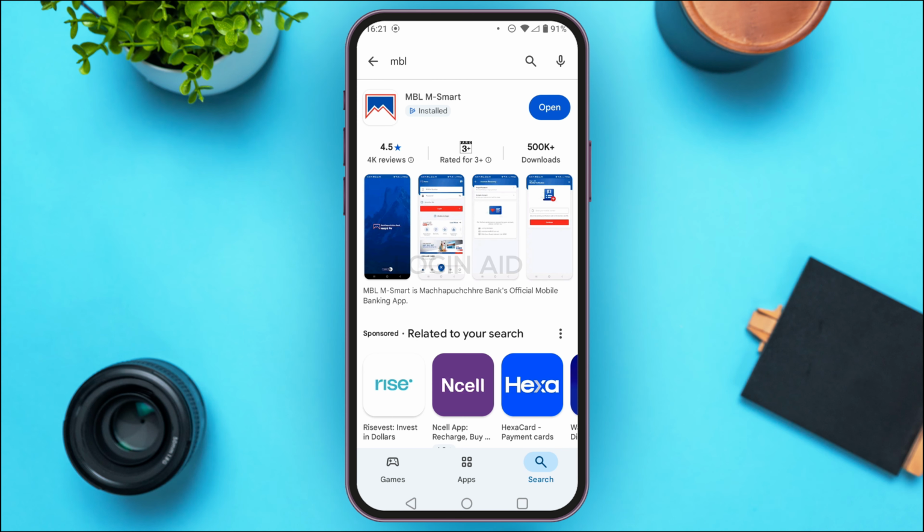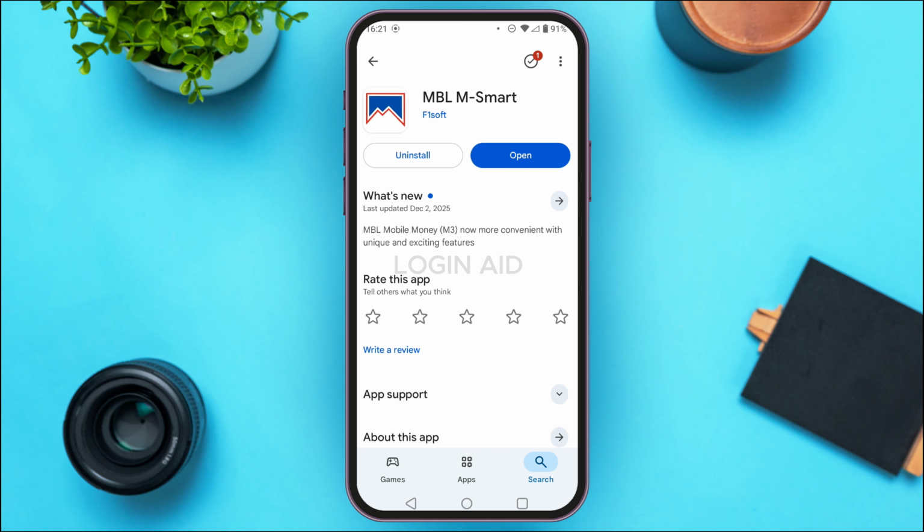Now you'll be able to see the results over here. Find the banking application that has been installed on your Android and tap on it. Now in this interface, if you find the option for update, tap on it. Wait for a while and the application will be updated.